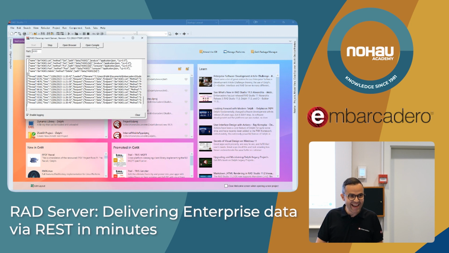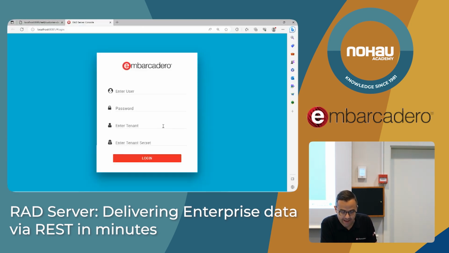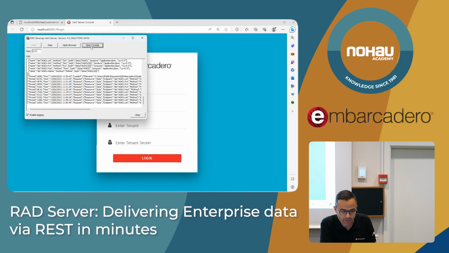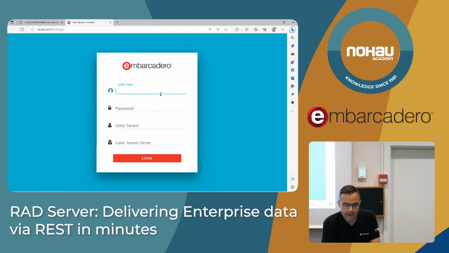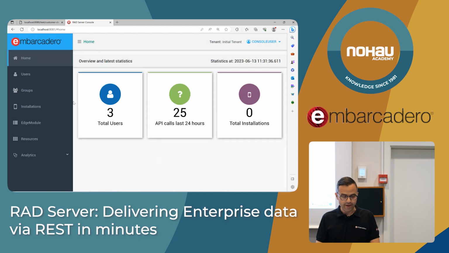That's 30 minutes. Okay, let's talk about the console, the analytics I was talking about. I press the open console here, and we can access the console. This is a default user and password I have configured here. Obviously, you can configure it the way you want. I think it was console pass. Yeah. Okay. All this comes already with RAD Server automatically.